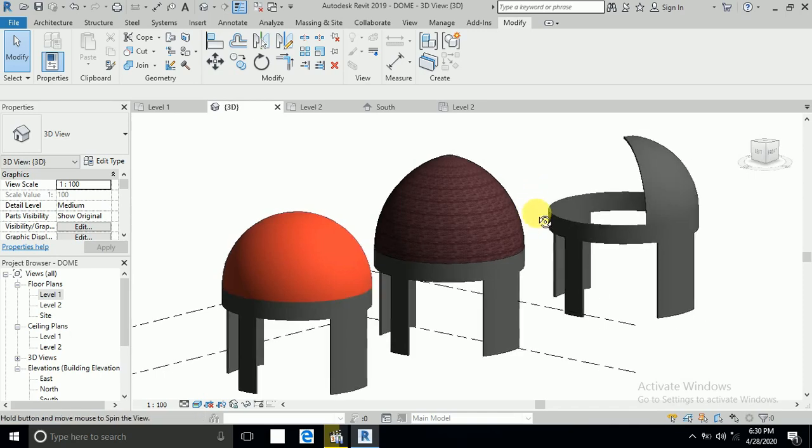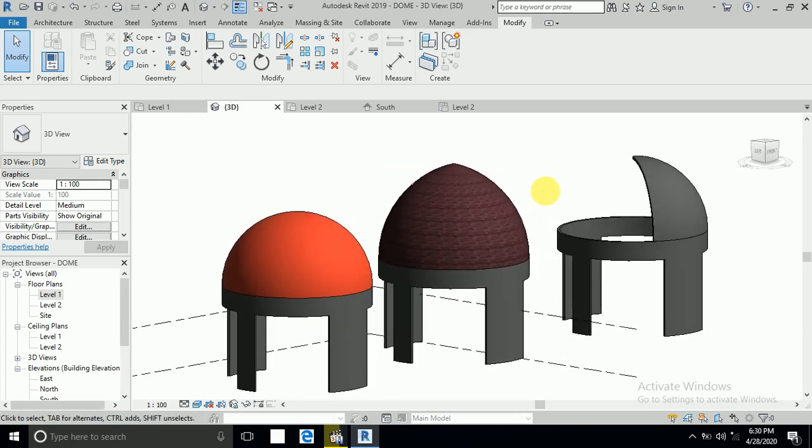Assalamu alaikum. Today I will show you in this tutorial how to create this type of dome.